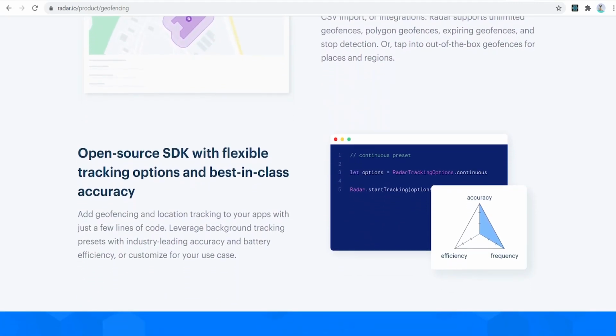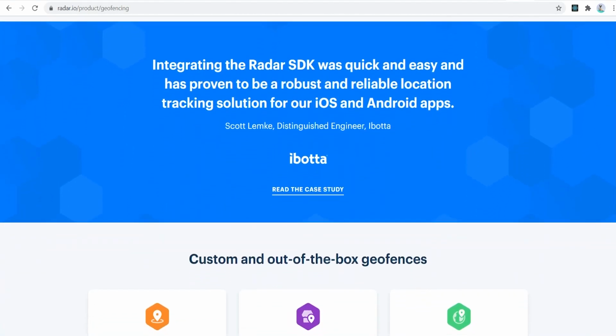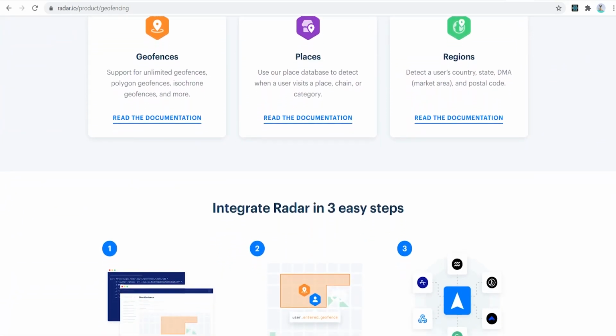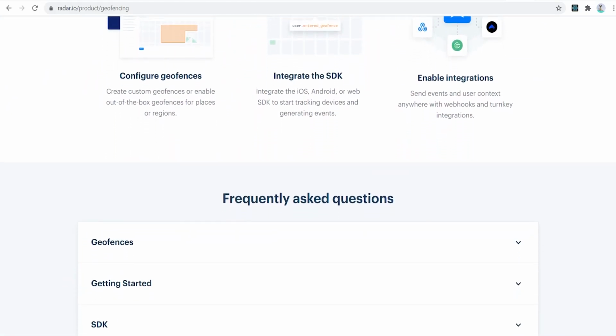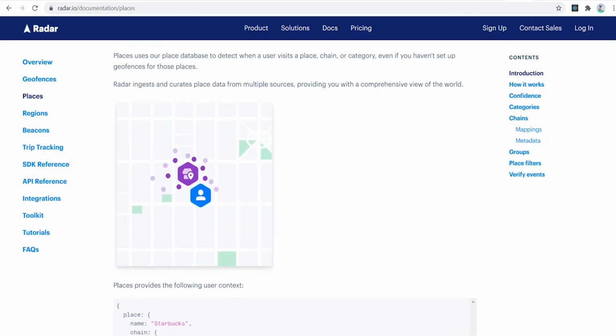So it can be used for a lot of good stuff, but if you're not careful, it's going to come off pretty creepy. Some obvious use cases would be stuff like real-time position tracking. So if you've ever used a delivery app of some sort, you can see in real time where your driver is located or whatever. With Radar, you can implement that with just a few lines of code.